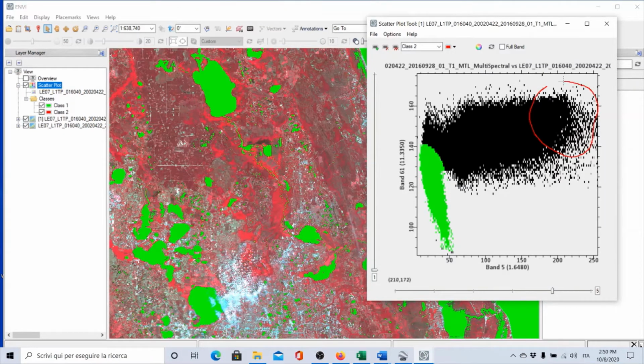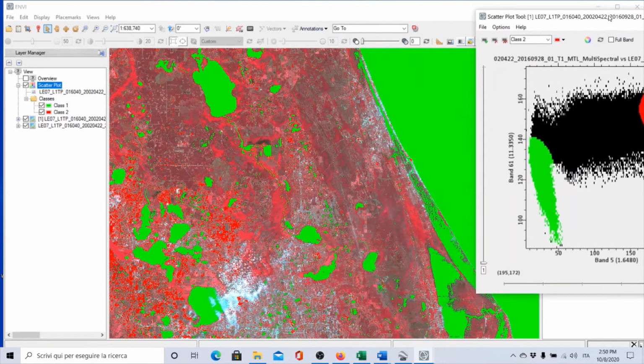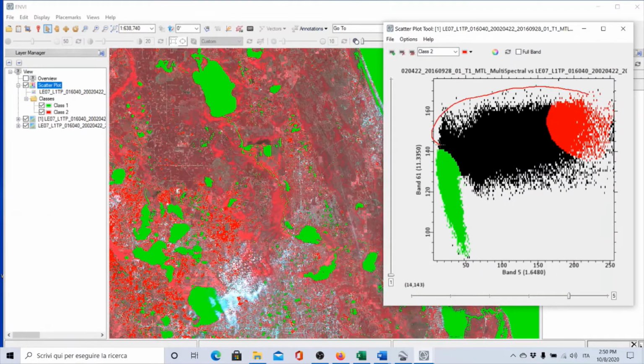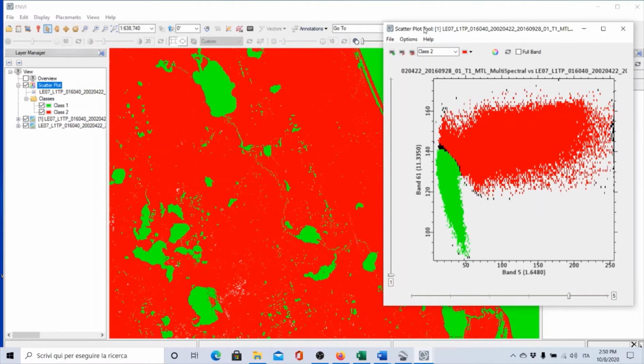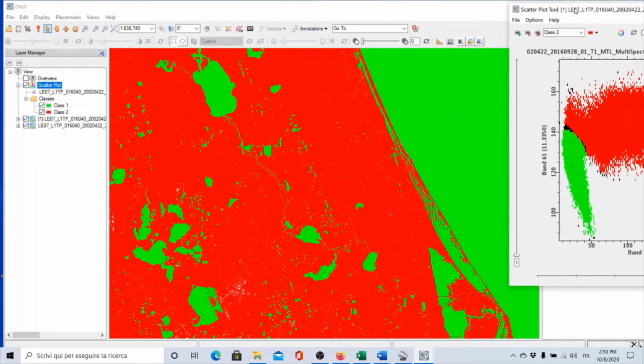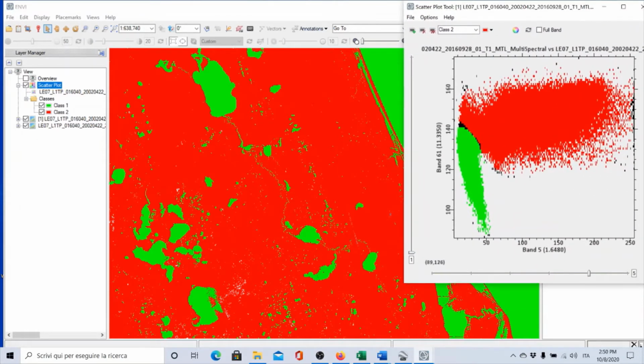So I'm drawing a polygon here, I'm releasing the left button, and you see that this particular part of the scatter plot is representing vegetation. If I enlarge it, including all these points, you see it represents all the vegetation in this case. This interactive operation is quite impressive, because in a very simple way I can do something very similar to the density slice, but using a couple of spectral bands, so working on the correlation of the point clouds.